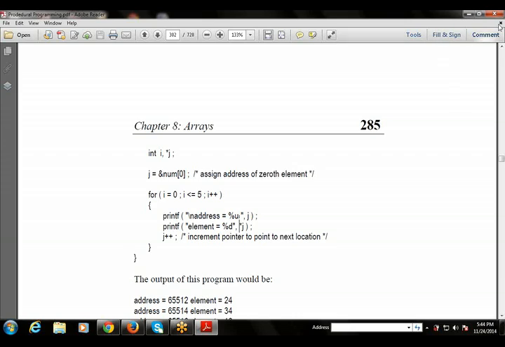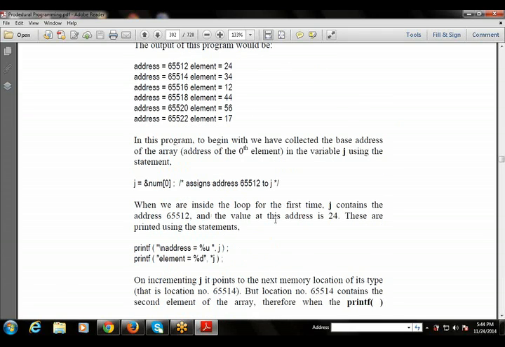First of all the address will be printed, then the element number will be printed, then j plus plus. The pointer j, which stores the address, will be incremented one by one. That is, first the starting address, then incremented by 2 bytes, then again by 2 bytes, until at last the loop terminates.